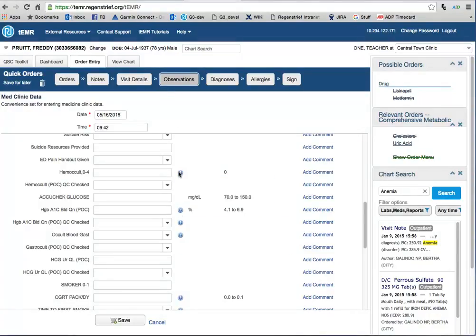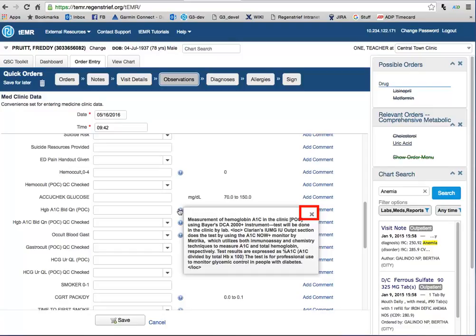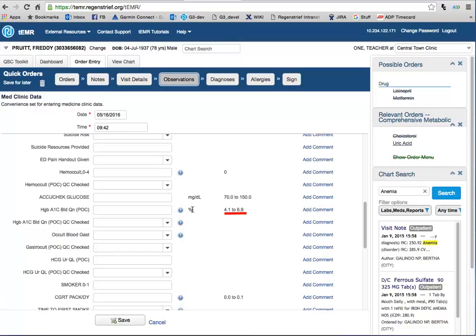Click on the question mark information buttons next to a term to get information regarding that term. And after reviewing, click on the red X in the upper right-hand corner to close the box. Enter your result in the field next to the term name. The normal range will appear to the right of that field.